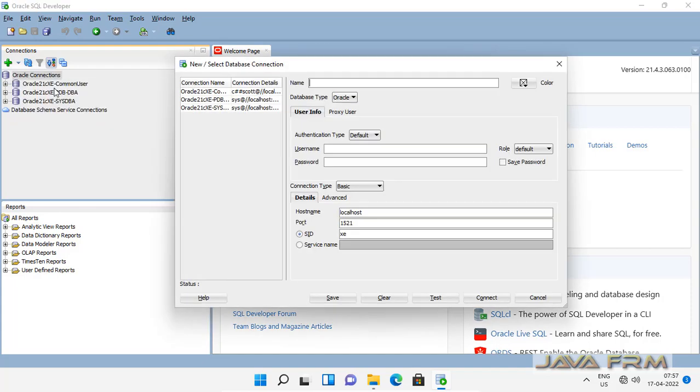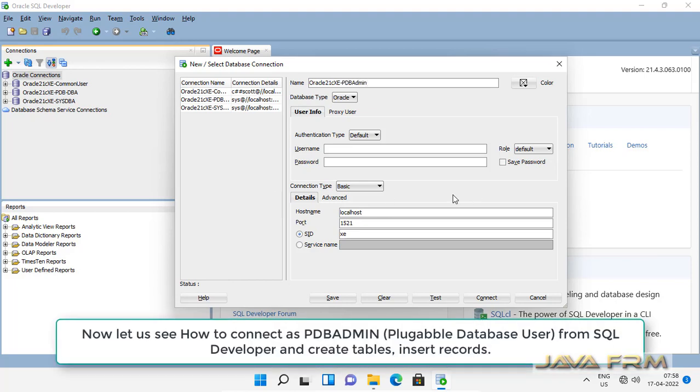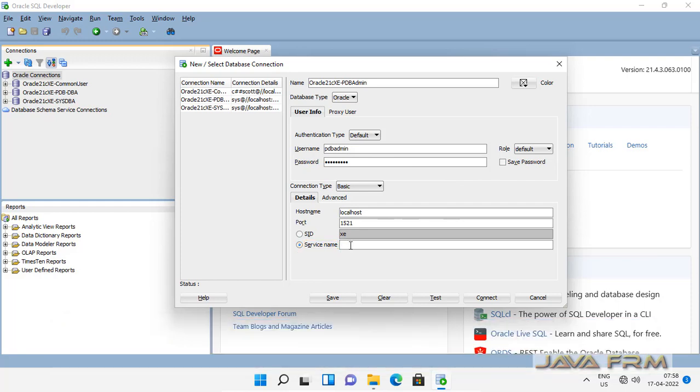Okay, I am creating a new connection. I am giving some name to the connection. Now username will be PDBADMIN. Password is whatever you provided during the installation. Here service name, select as XCPDB1. So I am going to log in to the pluggable database. Yes, connection test is successful.